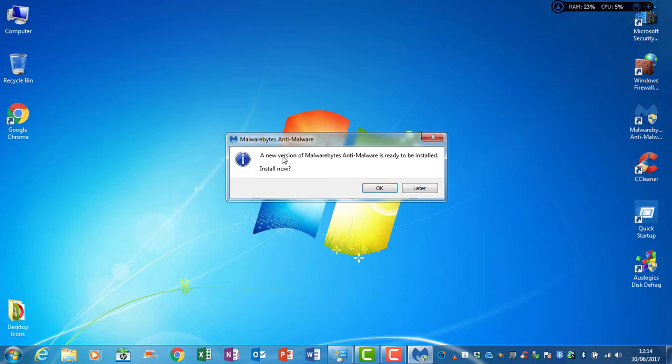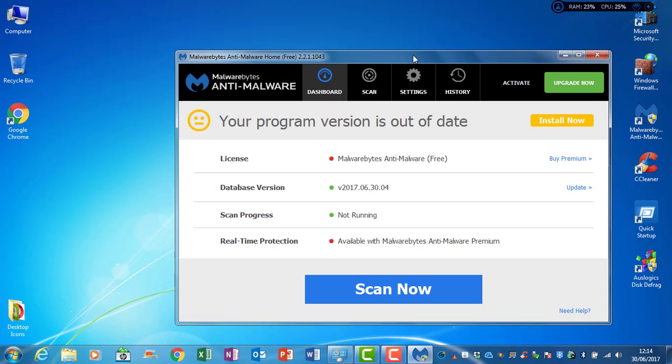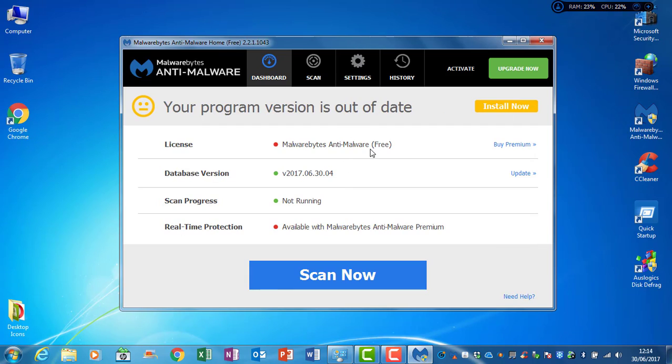Okay, now it's saying that there's a new version of Malwarebytes. I know there's a version 3 and I'm running version 2, and at the moment I don't want to upgrade. In fact, I'll come back to this later to show you what to do. In the meantime, I've already installed this version just to show you how to use version 2, and I'm running the latest 2.2.1.1043 version. That was the last version before they brought out version 3.